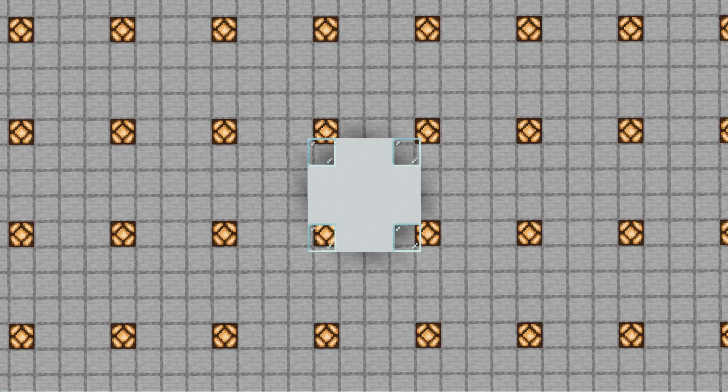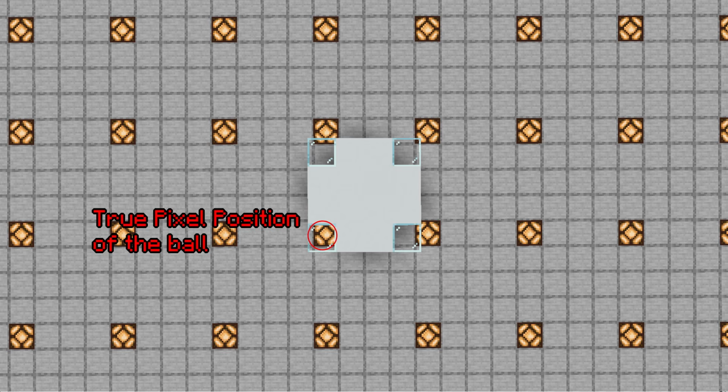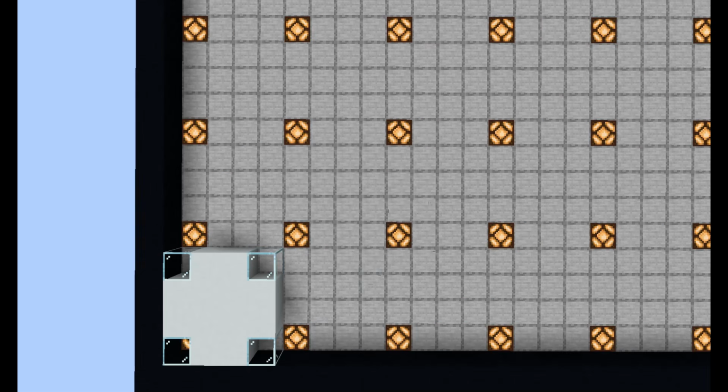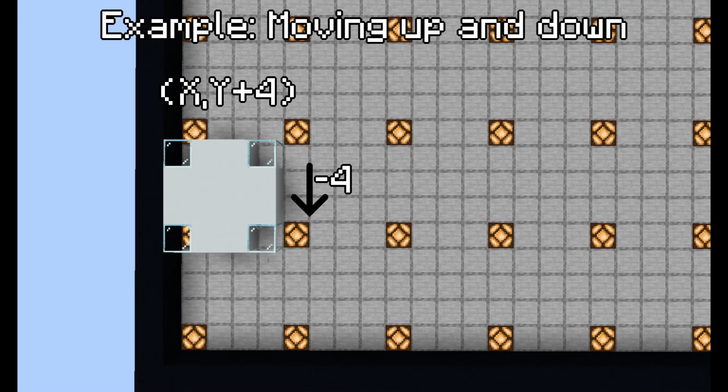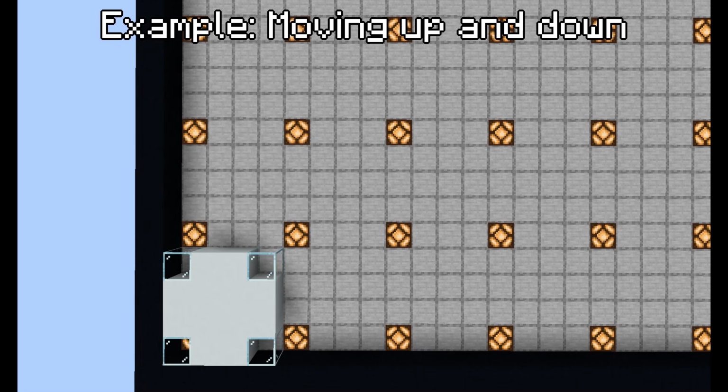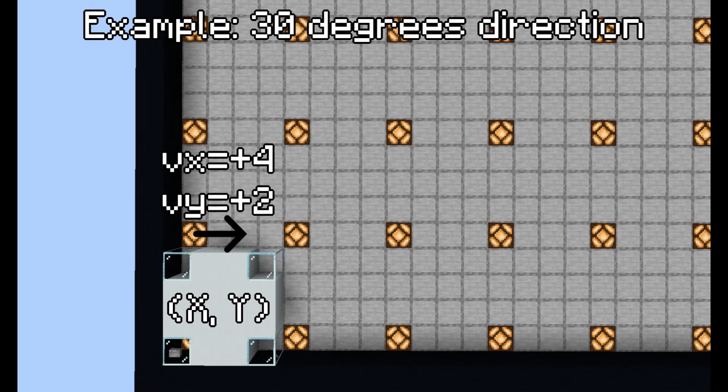To solve this issue, instead of treating the ball as a pixel, we get the true pixel coordinate of the ball, because remember, our ball is made out of a 4x4 grid of pixels. Then we apply our directions. So let's say the true pixel coordinate of the ball is the redstone lamp. If we want to move up or down, we add plus or -4 to the Y coordinate. Same goes for right and left, but for the X coordinate. For 30 degrees diagonals, we add plus or -4 to X and plus or -2 to Y.